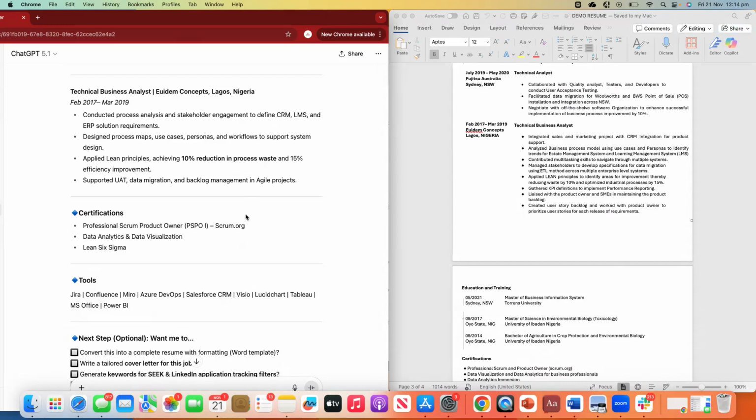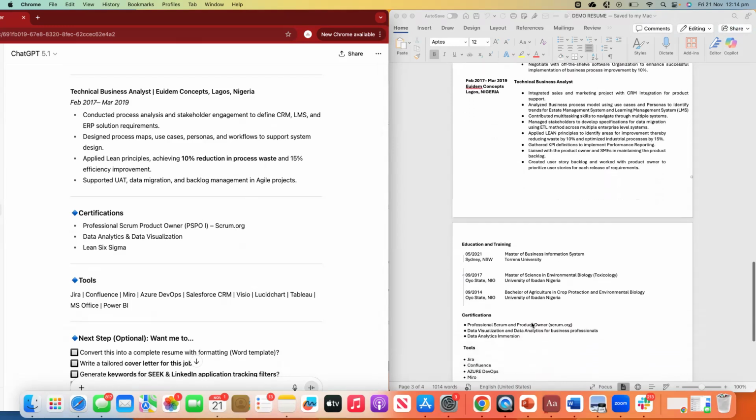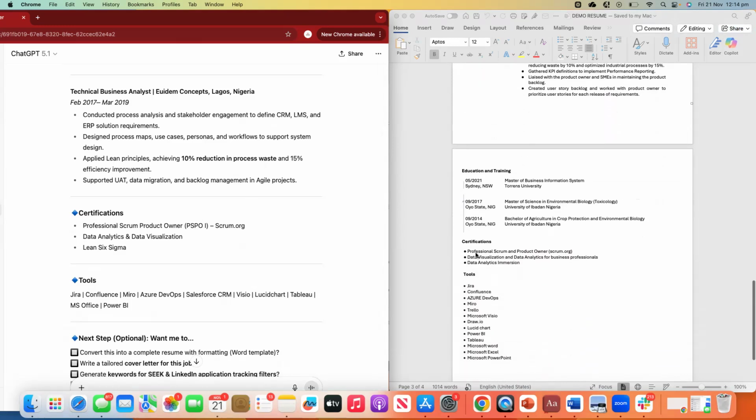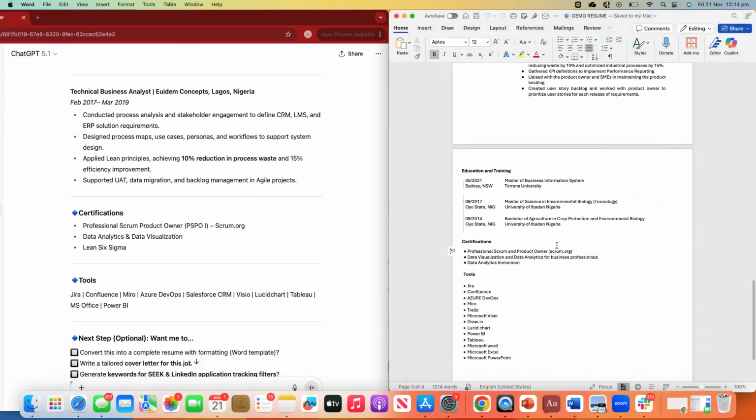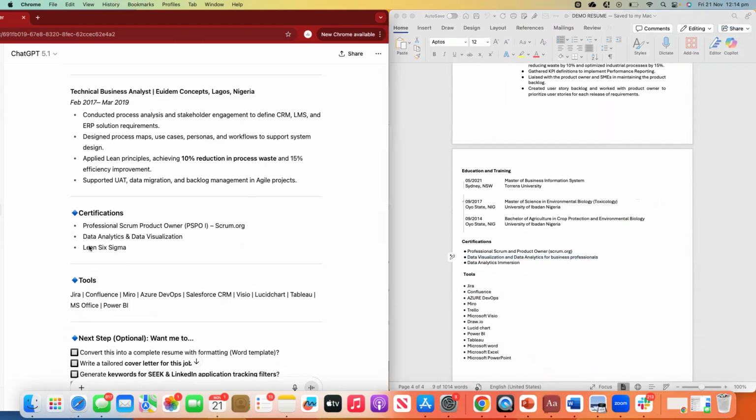What is there? Now, let's see certification. What did it do here? Let's look at what it did for certification. Now, this is my certification. I said I have PSPO. I said I have data visualization and this. I don't have this. So that's where the guardrails need to be: don't add things that I don't have, right? So we said remove the data analytics immersion.